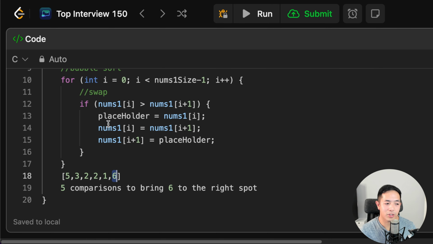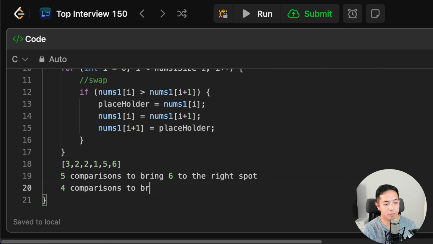So now let's use the same idea. Let's do this swapping thing again. So we'll go through the for loop again. So we're going to compare 5 and 3, and then we're going to go through again. We're going to compare 2 and 5, and then they're going to do the swap there. And then we're going to compare 2 and 5 again, and then do the swap there. Then we're going to compare 1 and 5, and then do the swap there. Now if you notice there's something different, we don't have to compare these two because we know 6 is the greatest element of the array, and 6 will be brought to the last spot. So we actually only need to do 4 comparisons to bring 5 to the right spot.